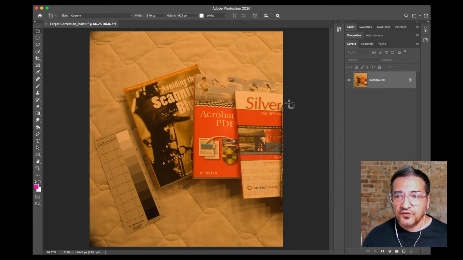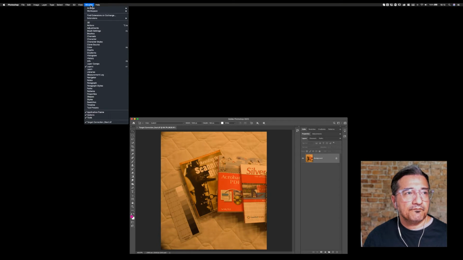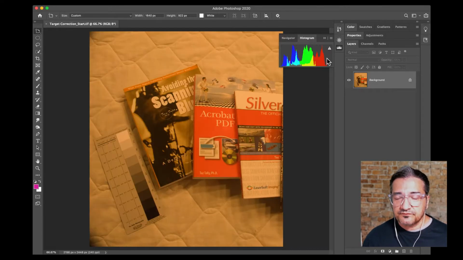In order for you to grab the histogram, you go up to your menu on top under window, you go down and look for histogram. You click on it, and it will appear in Photoshop. This guy over here. But in this way it's not useful at all. It's just showing us there's some blue, there's some green, there's some cyan, there's some red.